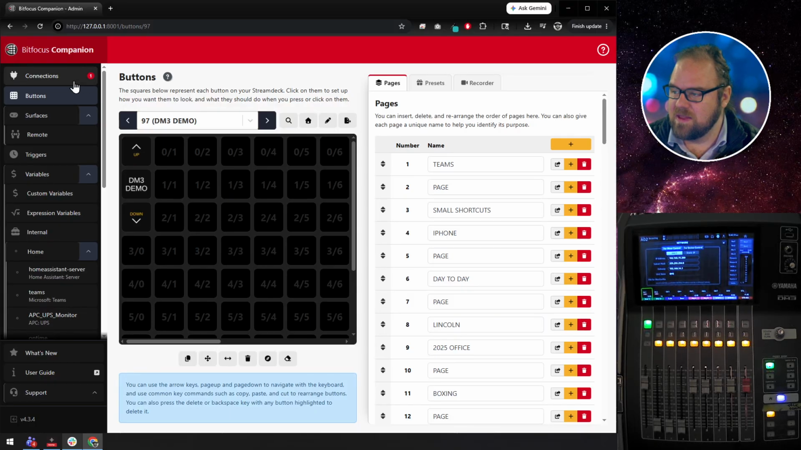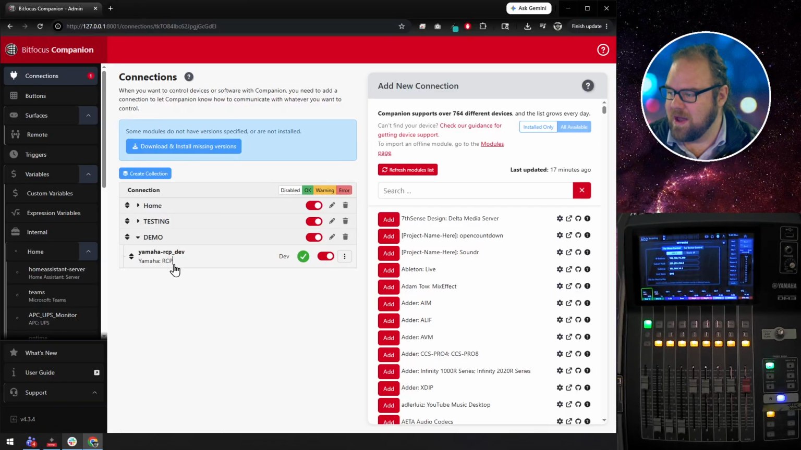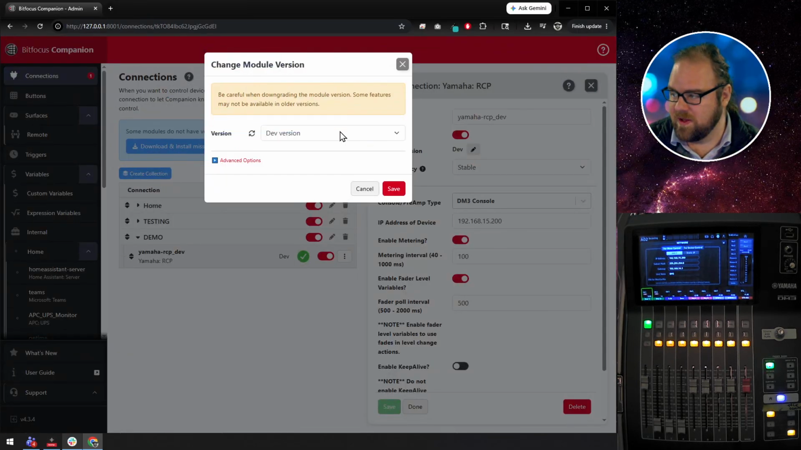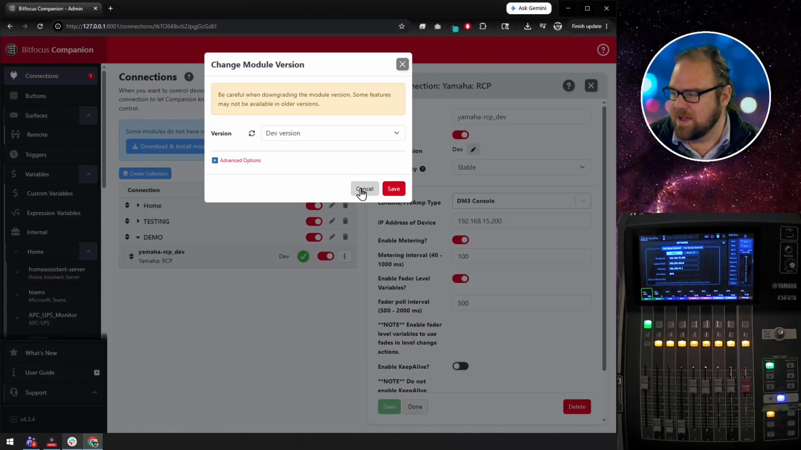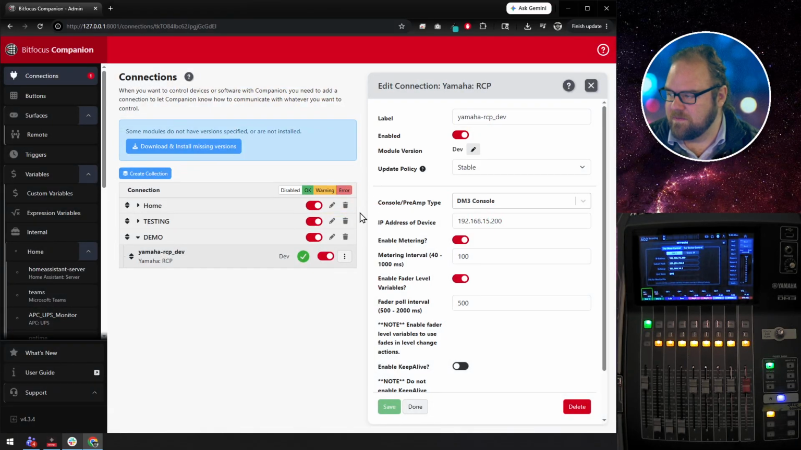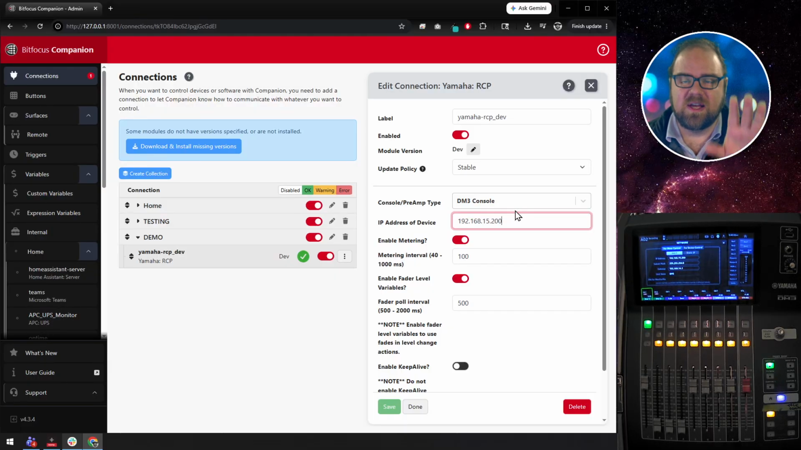So as you can see here, this will be a Yamaha RCP module. Currently, this is my development one, which is in review at the moment, so it should be in versions after 3.5.10. Once you've got that, you should be presented with this. I've selected the DM3 console, which you can see below me there. I've put in the IP address from the mixer control side of the network settings, which is not the device control. Device control is used for Yamaha stage boxes. Mixer control is used for actual mixer control.